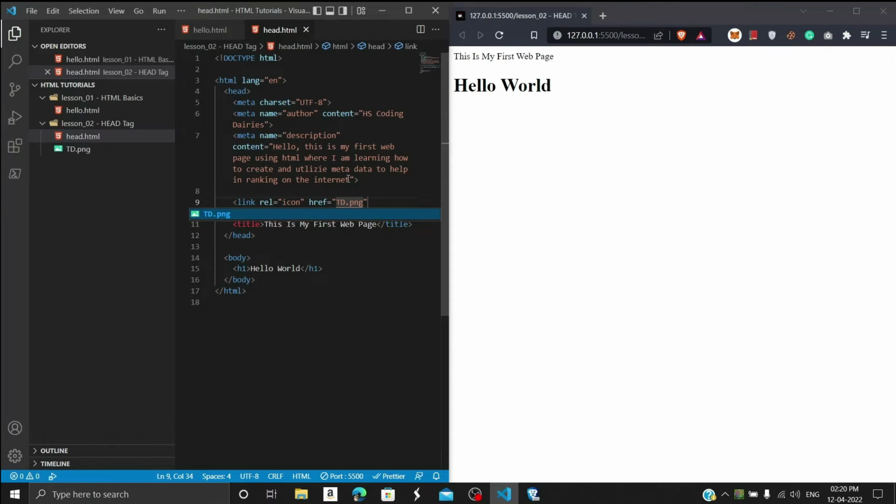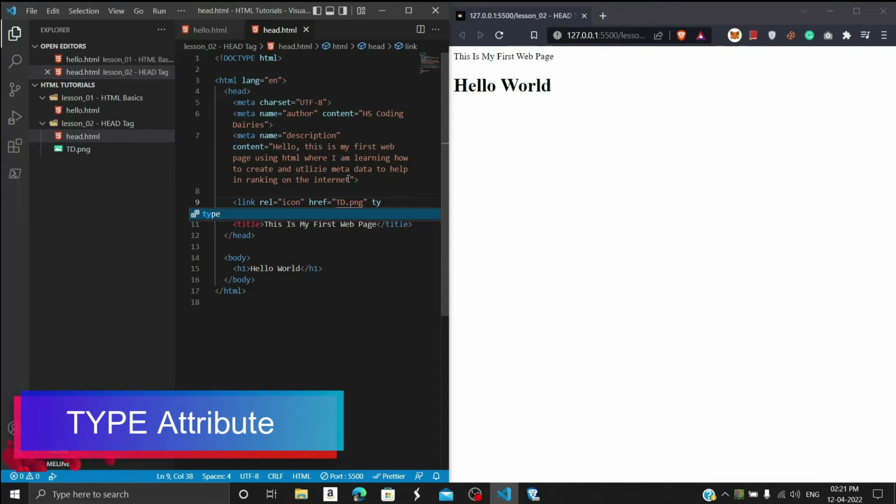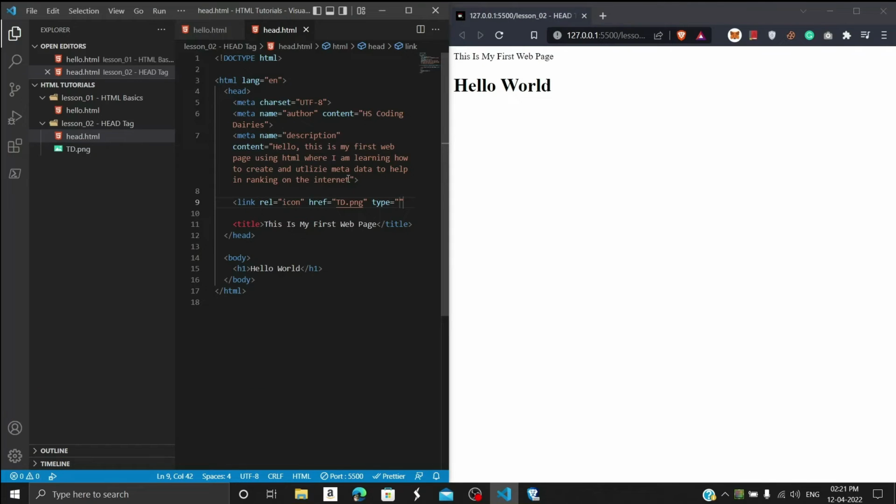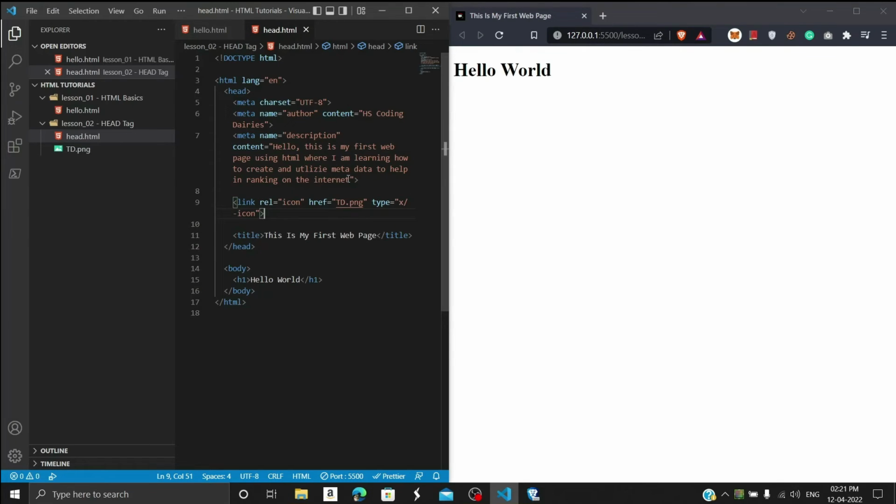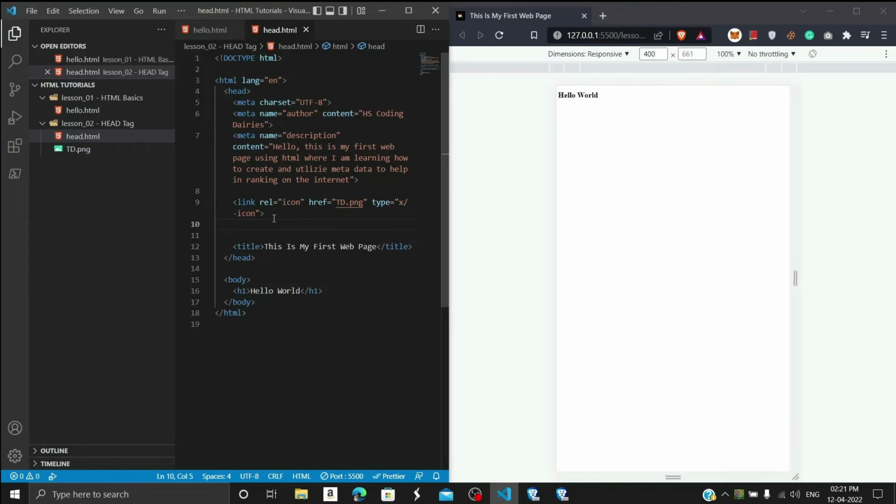Here I am going to pass in my file td.png, and as you can see it is auto suggesting that. And finally, to help the internet understand what this is, I am going to add the type attribute, which gives the type of the element, meaning what type of element we are inputting. Since it is a favicon, the type is image/x-icon. And as you can see, we have successfully created our favicon here. This is how you can add a favicon to your web page.